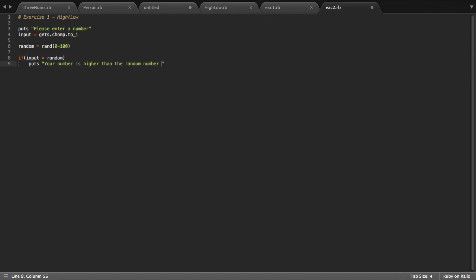So what if we wanted to actually put the numbers into our string here? How would we do that? Oh yeah, hashtag curly bracket, and then you can put random. I mean input. Okay.